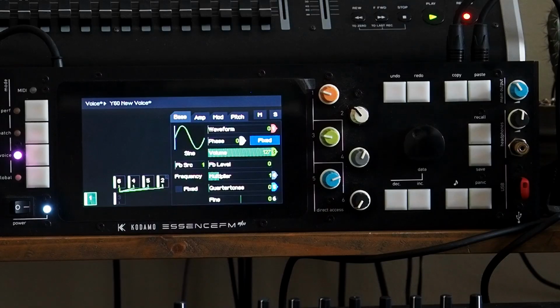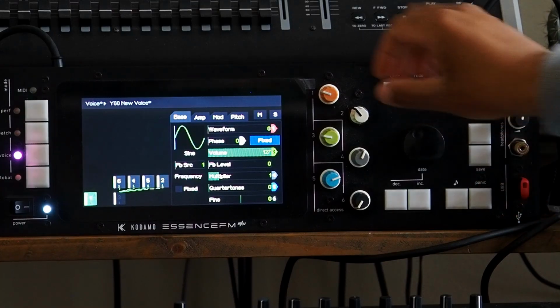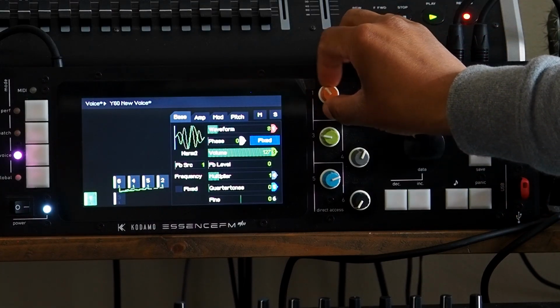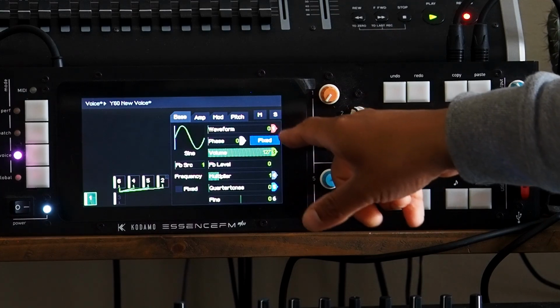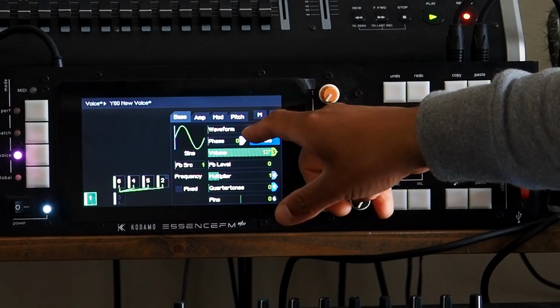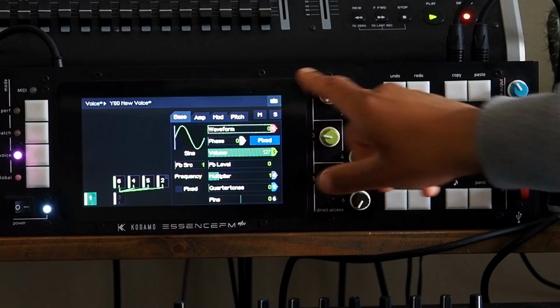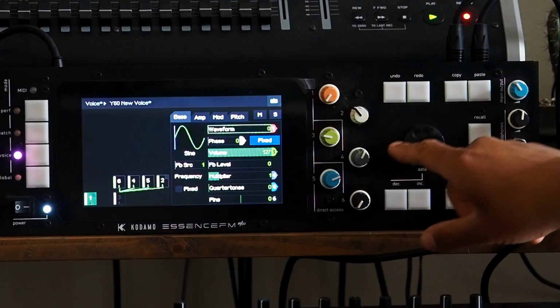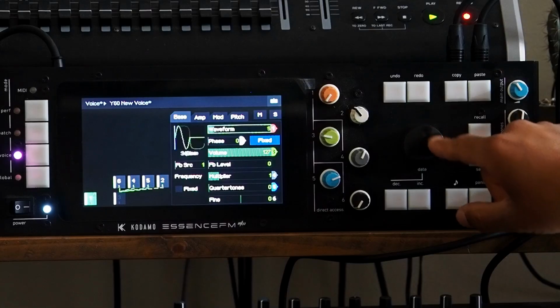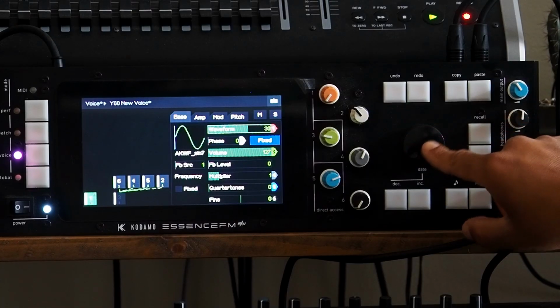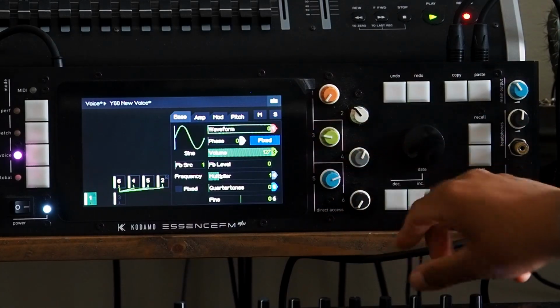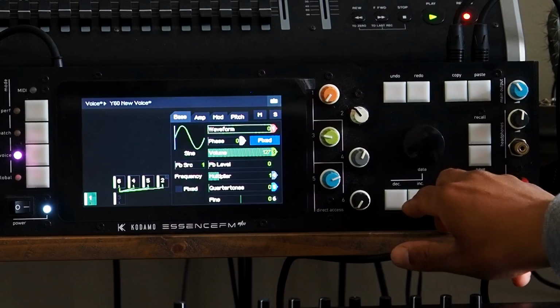So let me just turn on the audio input on the Kronos so you can hear what's going on. So there, for example, direct access knob 1 is modulating the waveform. Now, as well as the direct access knobs, we've got this stepped encoder, which is also very useful. We've got these increment and decrement buttons.